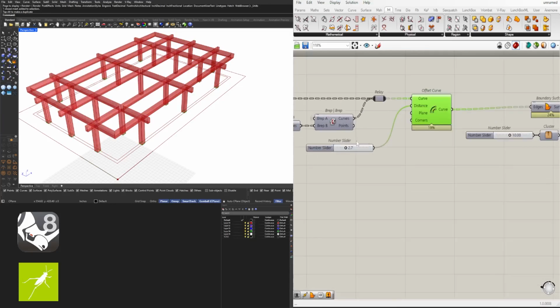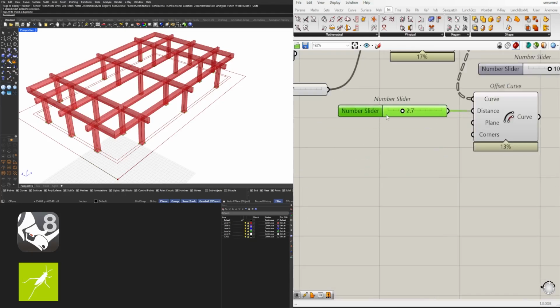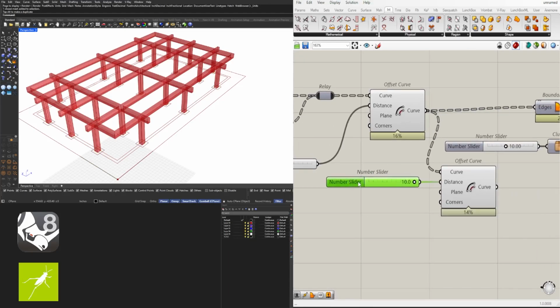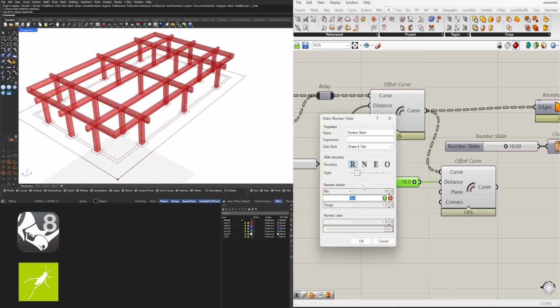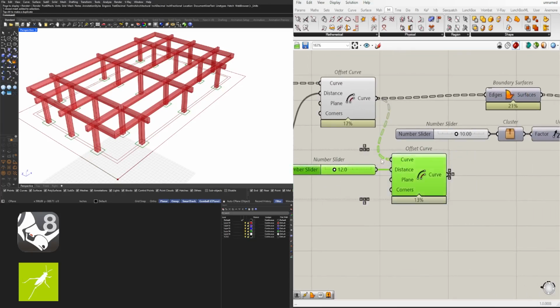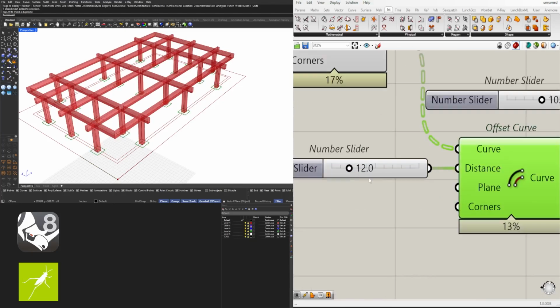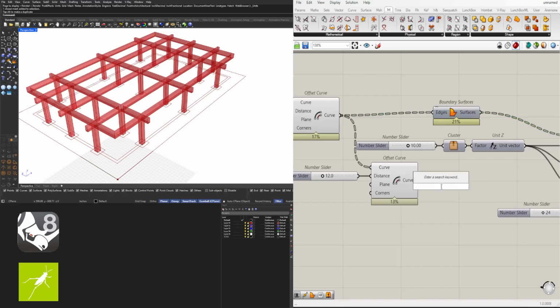I'll take this, tap Alt to create a copy here, and then I'll offset this by 24. So it's 24 and 24 this way, so it's 48. So, this is something that can change. But the cool thing is that we can use that same offset here, and now we can extrude it down. So we'll create a surface using boundary surfaces and extrude this down.